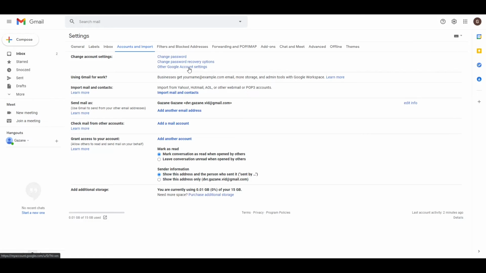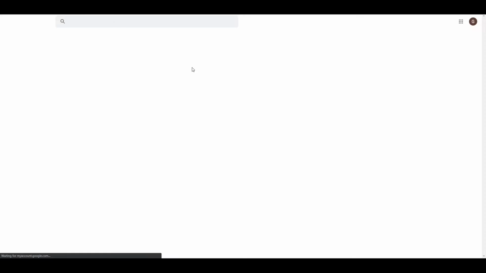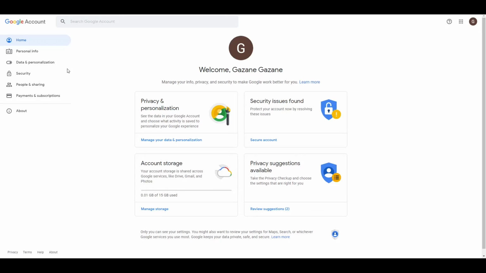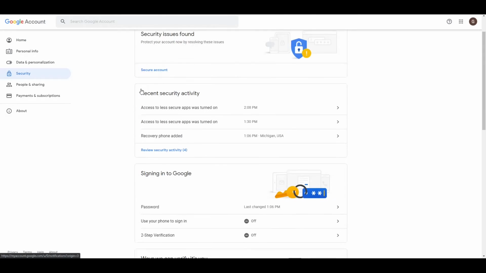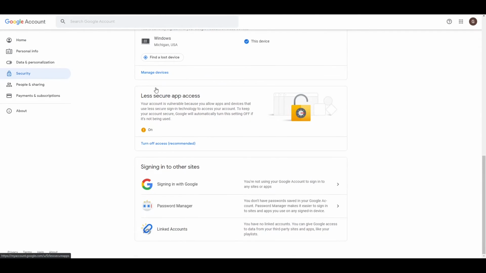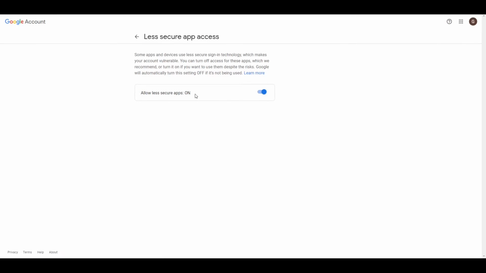Then we're going to go to Other Google Account Settings. We're going to come over here to Security. And we're going to come over here to Less Secure App Access. You want to make sure that this is on. This will allow your DVR to log in through port 465 on your Gmail account.